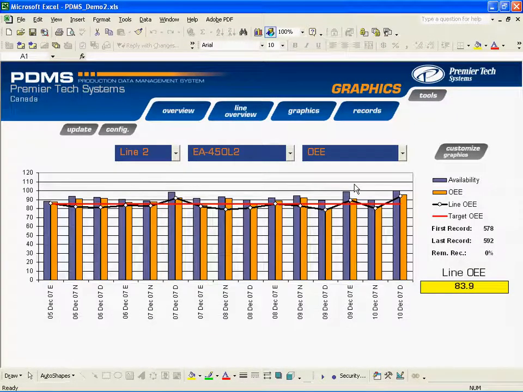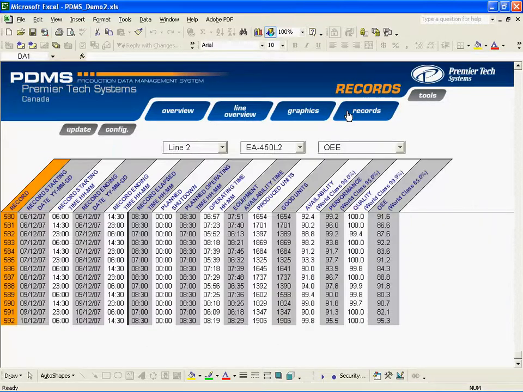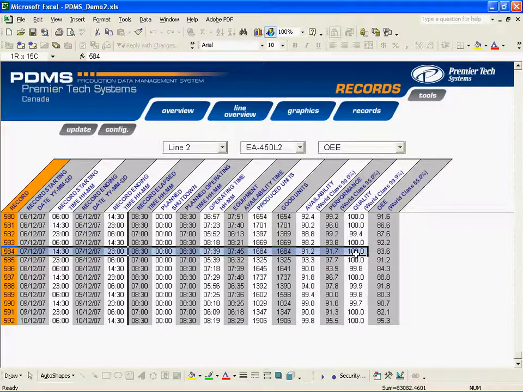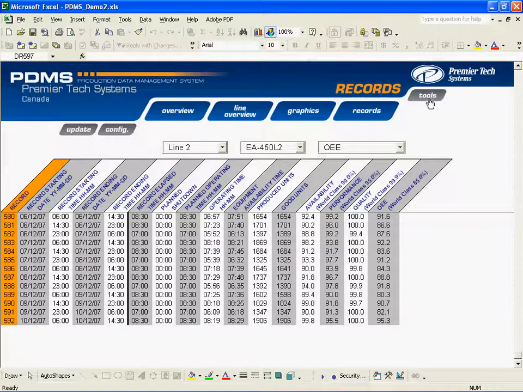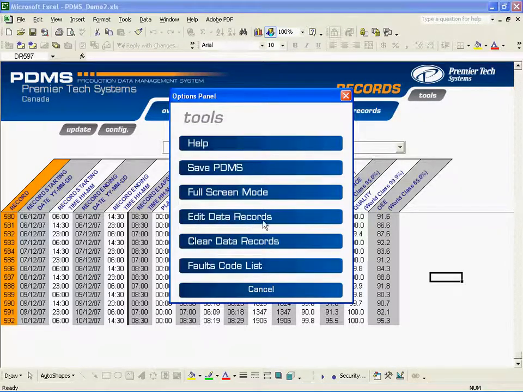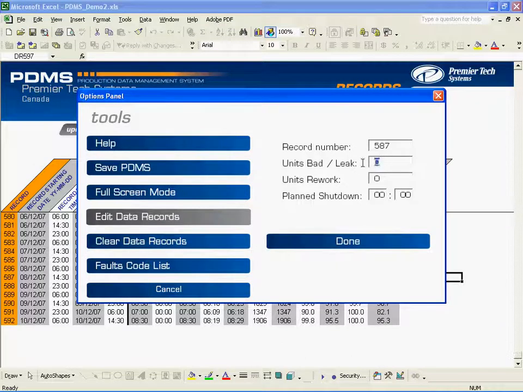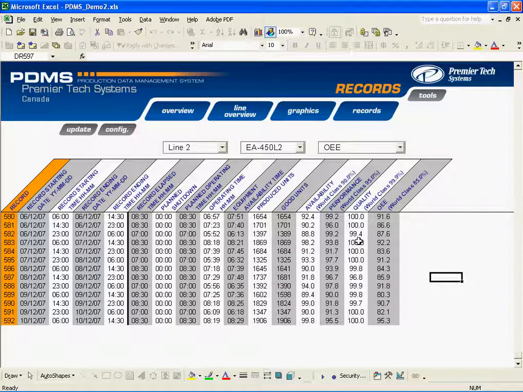Now, let's move to the Records page. This is the page where we store all the raw and calculated data in a spreadsheet type format by shift. In the PDMS, a record is the data collected during one shift. In the Tools section, there is a function to correct the data if your reject and rework process is not automatic. Once the numbers are entered, your OEE calculation will be updated accordingly.